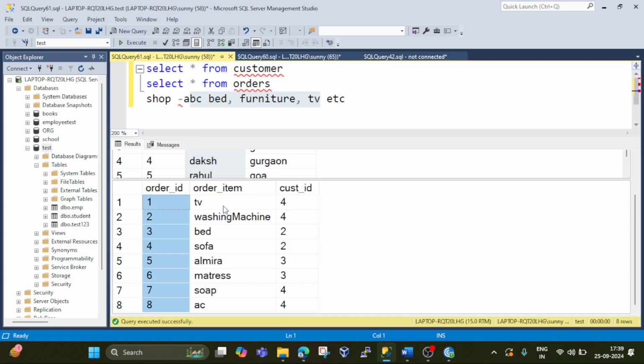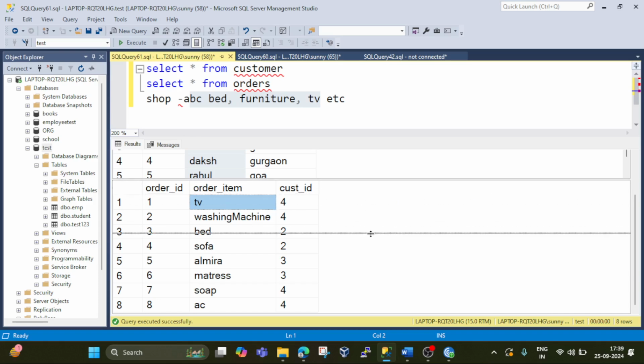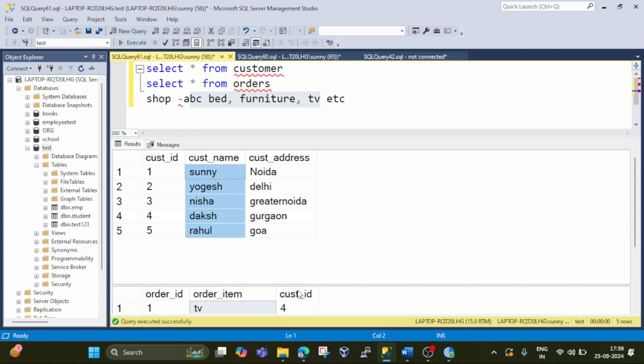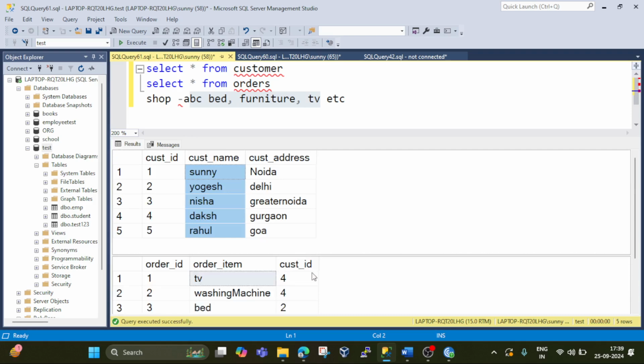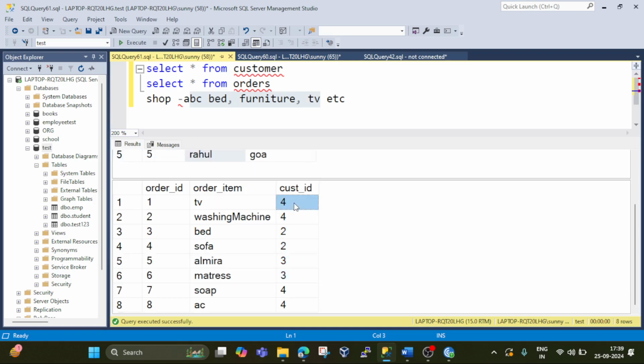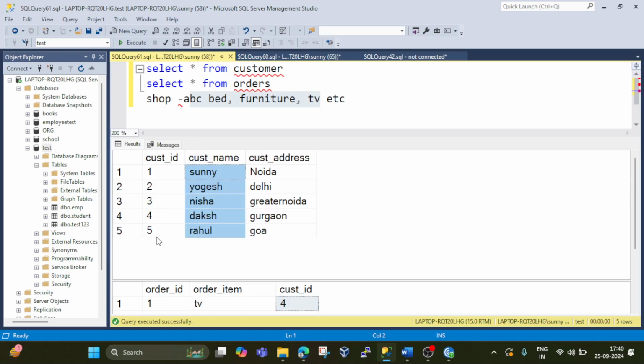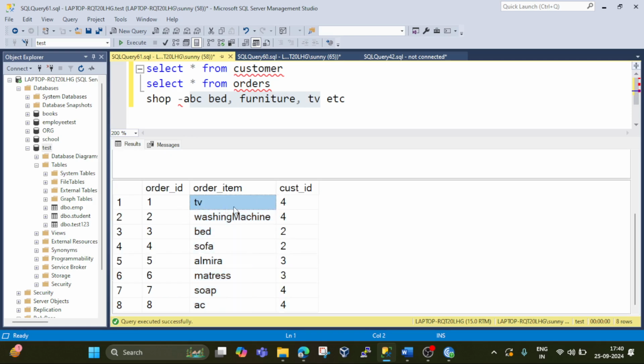And then we have the items. So someone has bought a TV. Now which customer is this? That we will get from the customer table. If you check here, the customer ID is 4. So at 4 we have Daksh. Daksh has customer ID 4, so Daksh has purchased a TV from the shop ABC.